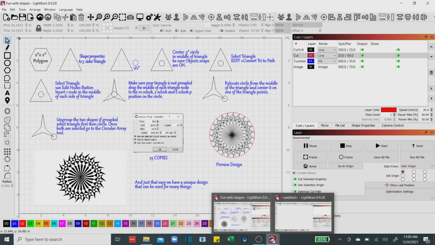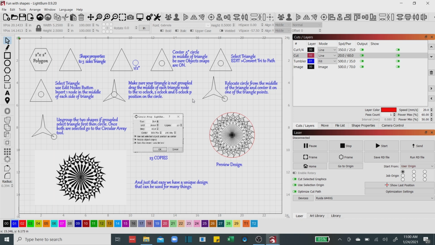I will tell you that once you do this, the sky is the limit as far as designs are concerned. Even if you just tweak what we're going to do today, just ever so slightly, you'll be amazed on the different designs you can come up with. So let's go ahead and get started.